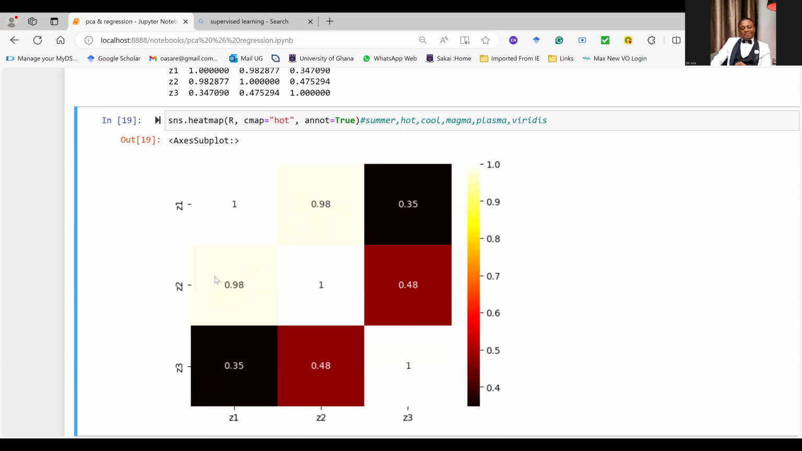And normally those that are highly correlated are the ones you are likely to combine. Don't forget. Okay. If you look at Z1, it's not that much highly correlated with Z3. If you look at Z2, it's not that much highly correlated with Z1. That is just 48%. But if you look at Z1 and Z2, ooh, 98% correlation. So that is where the likely PCA will happen. So no wonder we eventually settled on principal component 1 and 2.